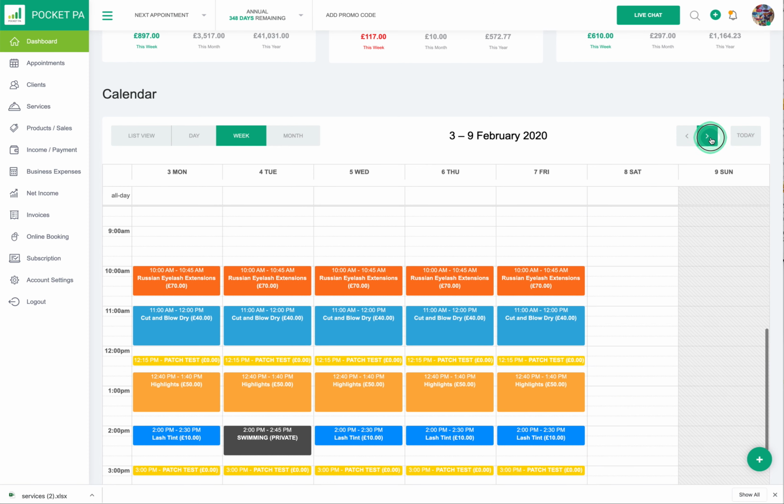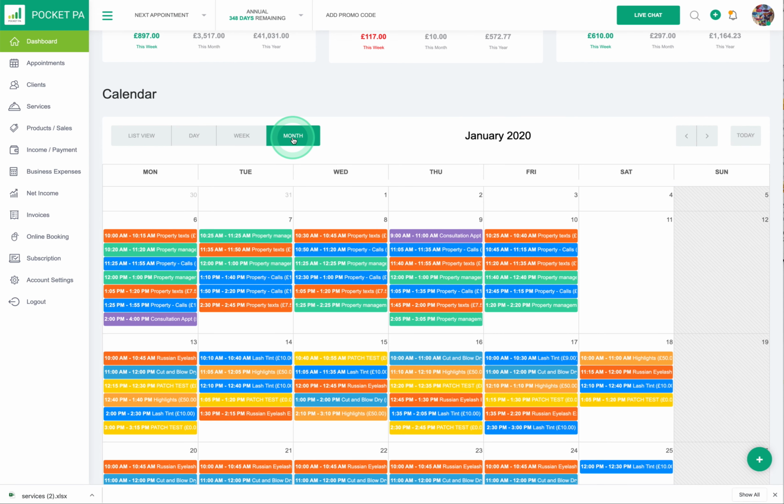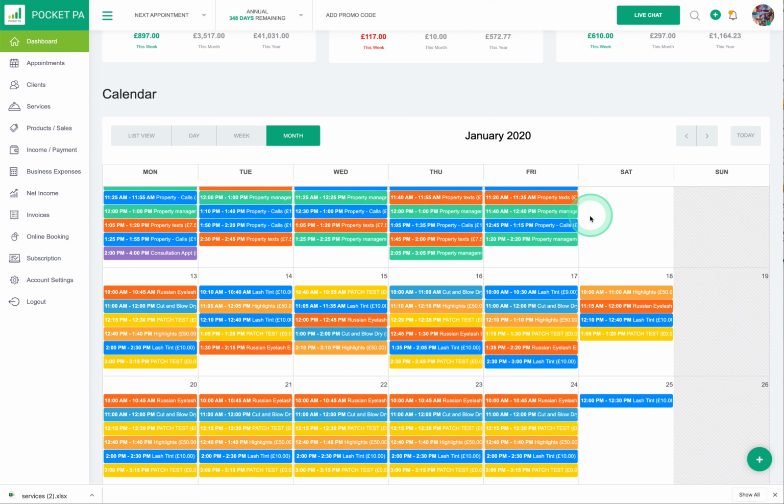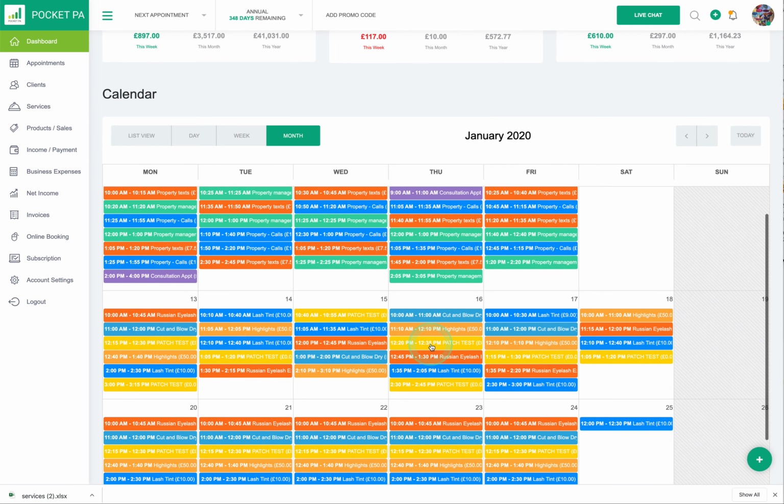You can scroll backwards and forwards through the calendar weeks, and you can change it to a month view, which will give you all of the weeks showing in your calendar in one view. That means that you can see your busyness from week to week.